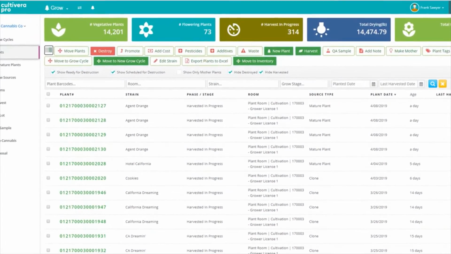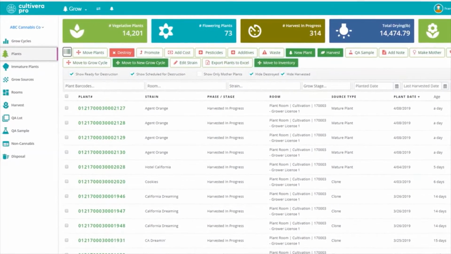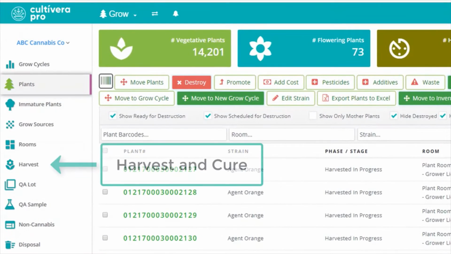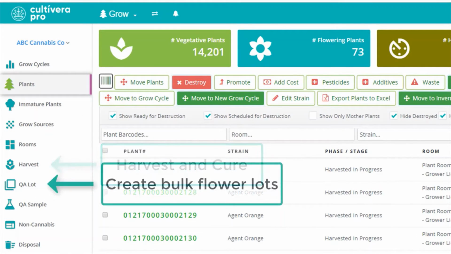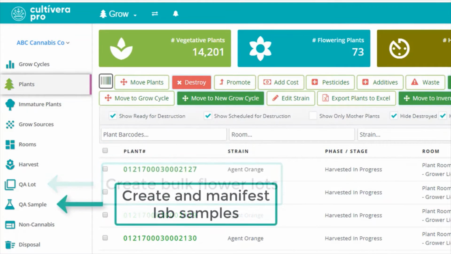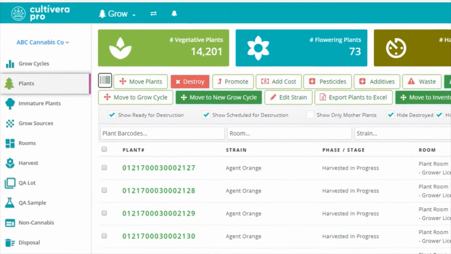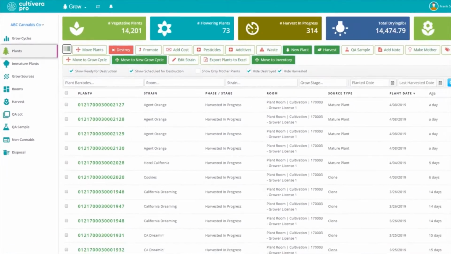In the Grow module, you can easily manage every aspect of cultivation at any scale, with simple workflows for the harvest and cure process, creating flower lots, and manifesting lab samples, all while reporting to Metric in real time.